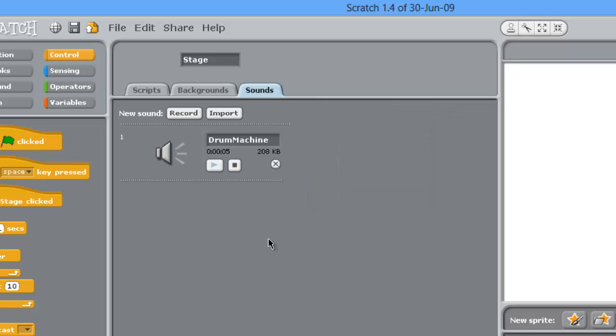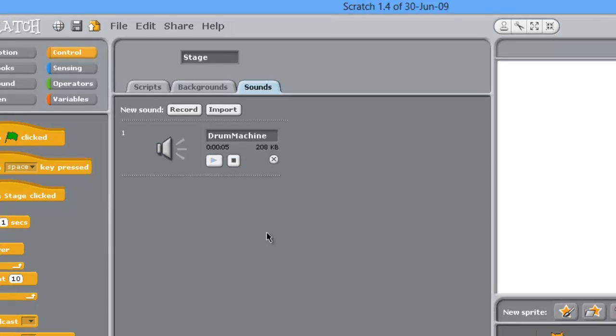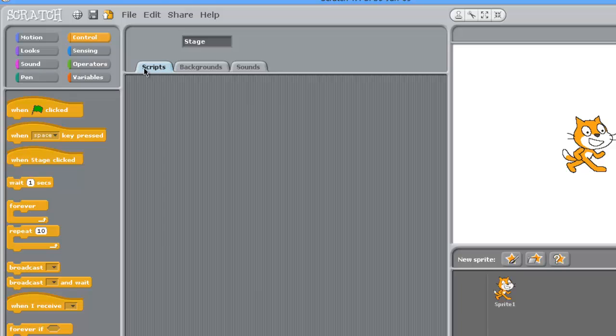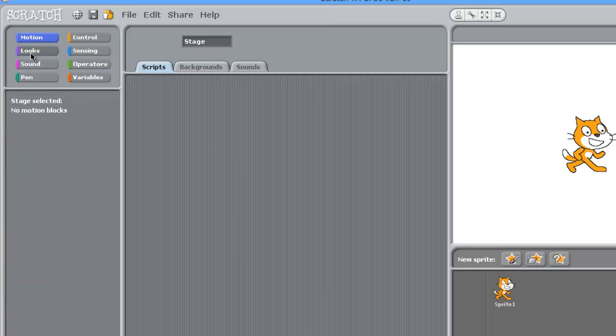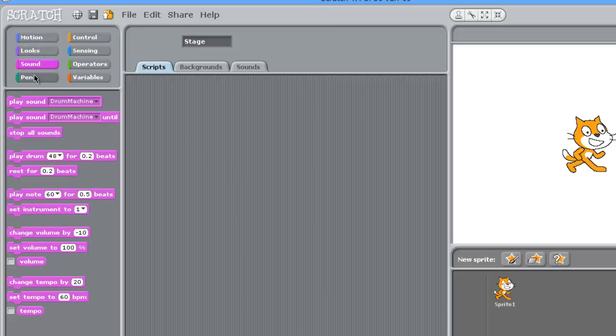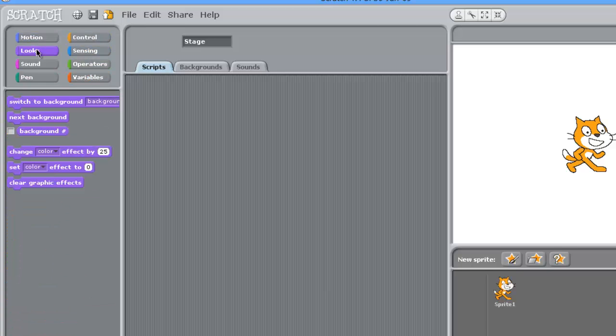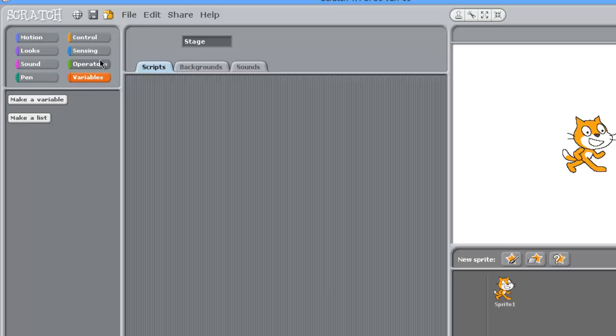Alright, next we need to make that drum machine sound work. So we need to click on this tab, which is Scripts. See the Scripts tab? Click on that. There's nothing there at the moment. That's okay. Now we've got all of these coloured blocks over here. All are different colours, all do different things. And by putting these together in a sequence, that will make fun, cool stuff happen.